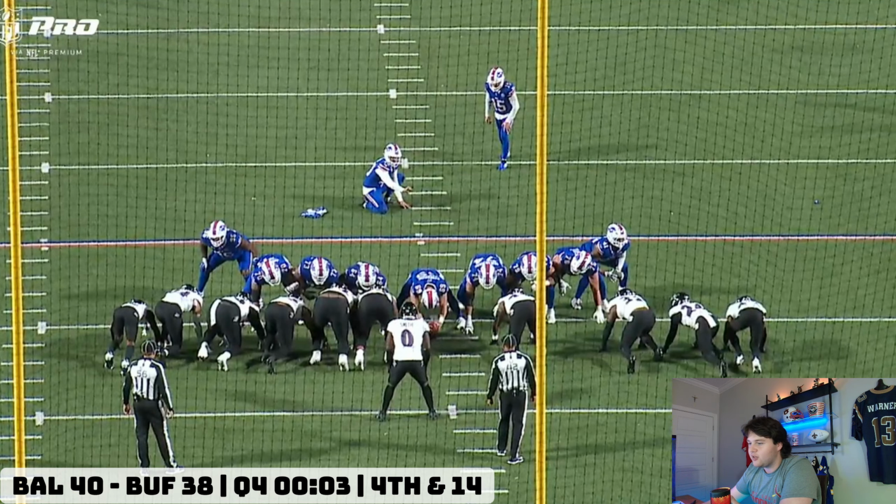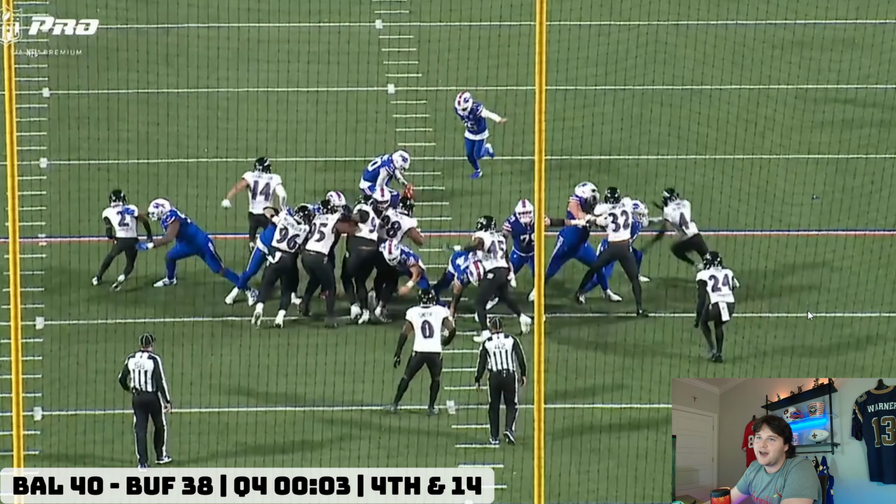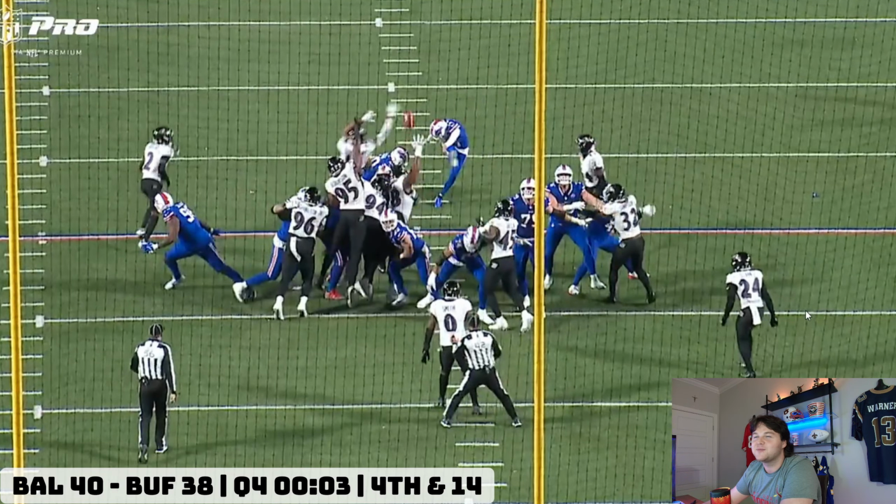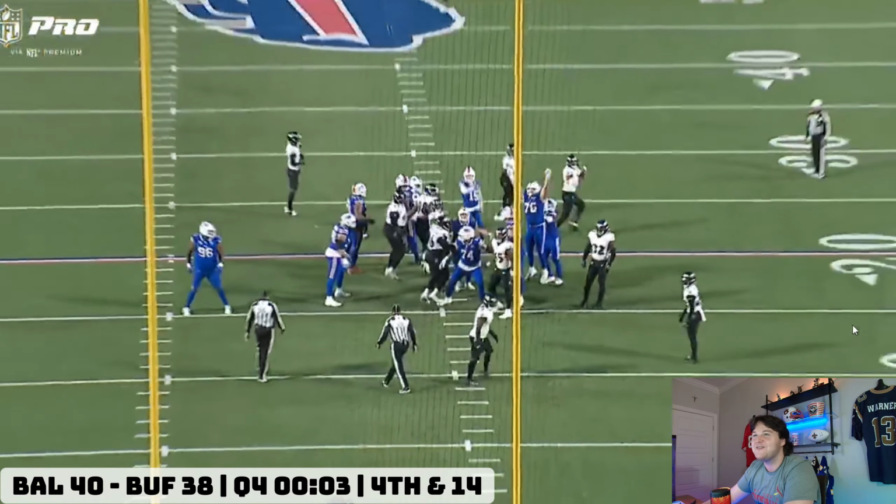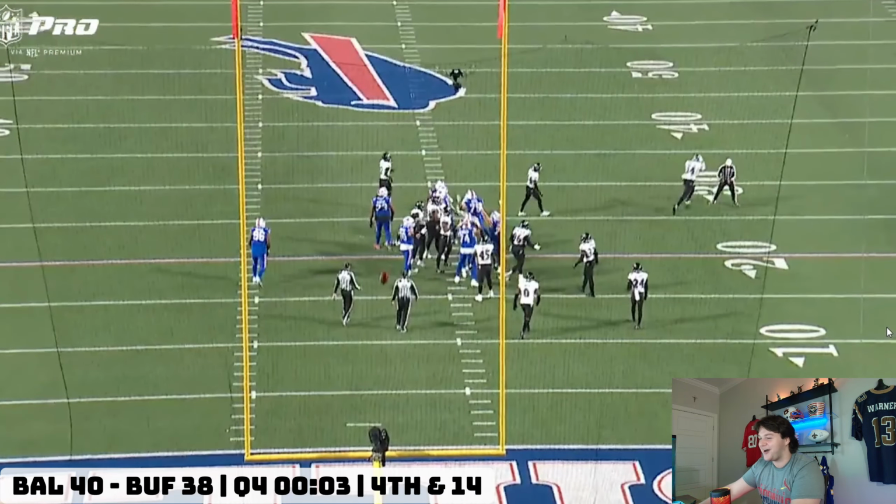And then I wanted to show the game-winning kick because look at how close Kyle Hamilton gets to blocking this ball. He is so close. You poor Ravens fans. I feel so bad for you guys. Like, you're probably not even watching this, but, like, I mean, you poor people.